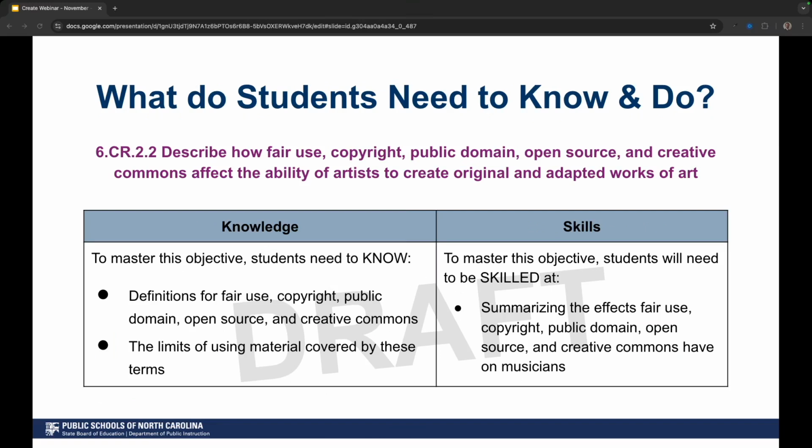And then the skills that we're mastering in this objective: when we say describe, we are really saying that the student is able to summarize the effects that fair use, copyright, public domain, open source, and Creative Commons have on artists. Because it should say all art, not just musicians, so I forgot to change that. It affects all art. So how does that affect the ability of artists to create? What is the effect that it has?